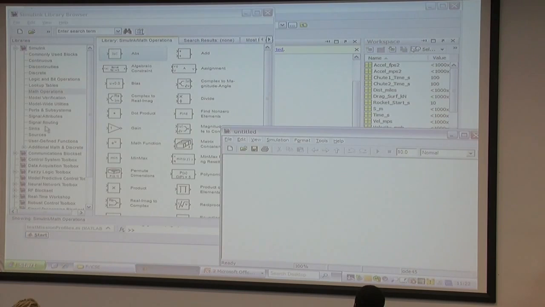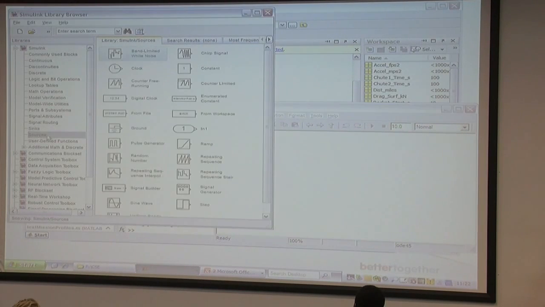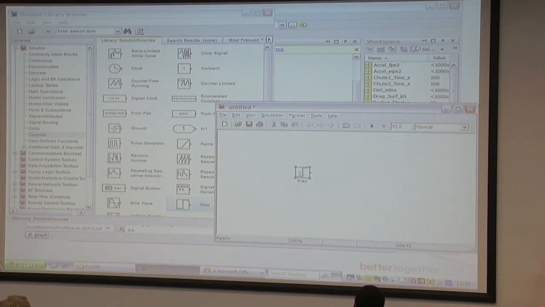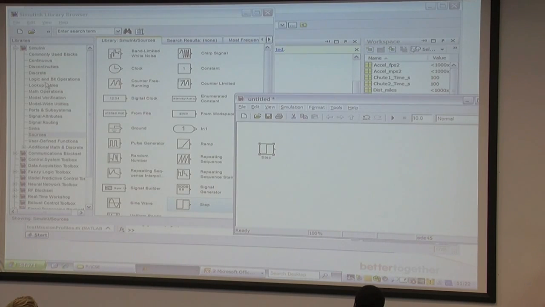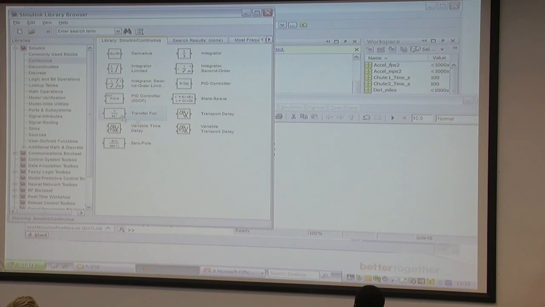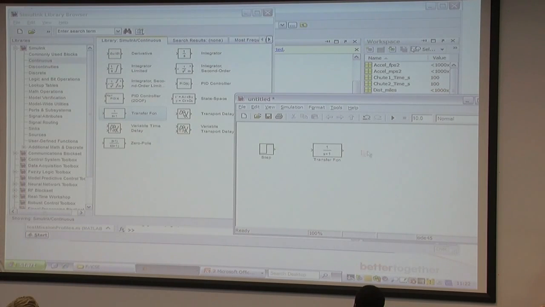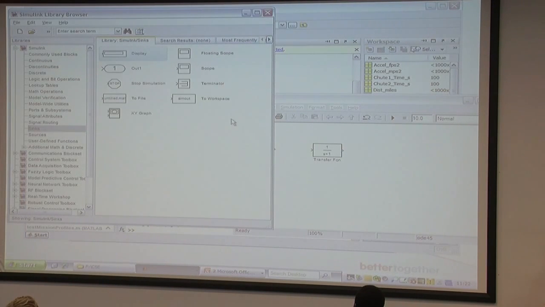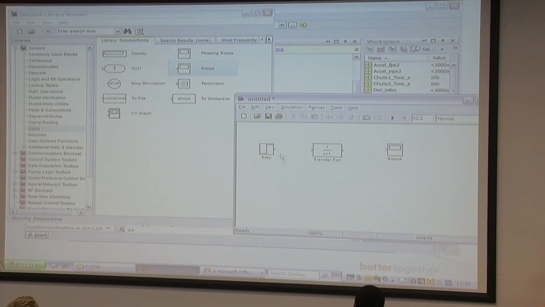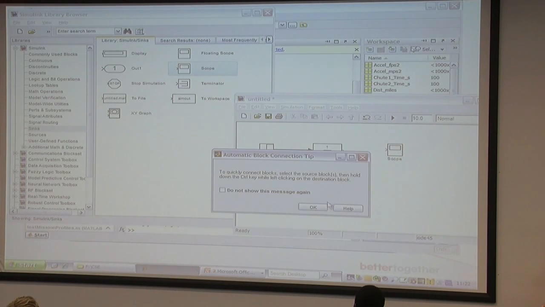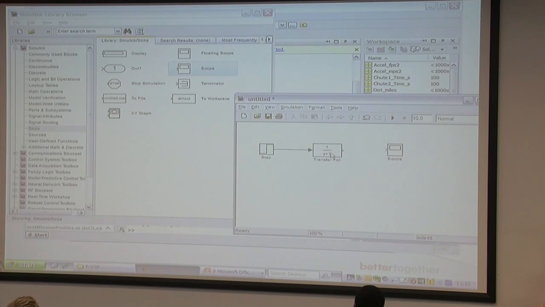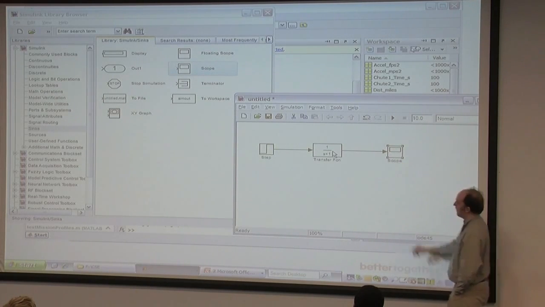So let's make that little system that we had before. I'm going to start with a source. Let's go for a step input. You just drag it from the library onto the window. Okay, let's go for a transfer function. There's my transfer function. And let's go for an output sink, so scope. You connect all these up either just by dragging, or you can click on one and then Ctrl-click on the next one and it will connect them for you. Okay, so there we go, very simple system. Step input to a basic first order transfer function, and we're going to output into the scope.